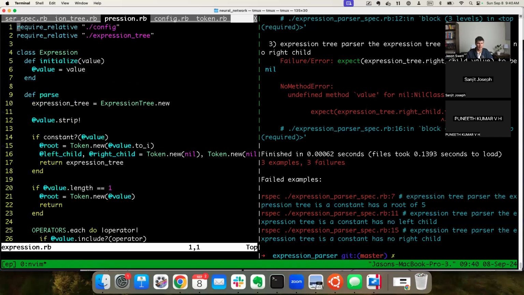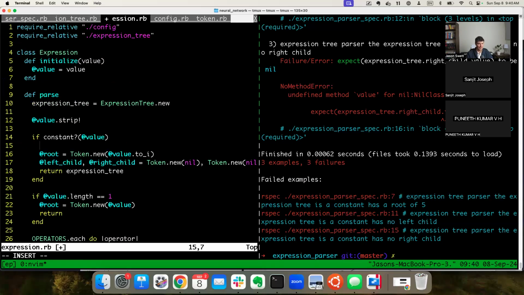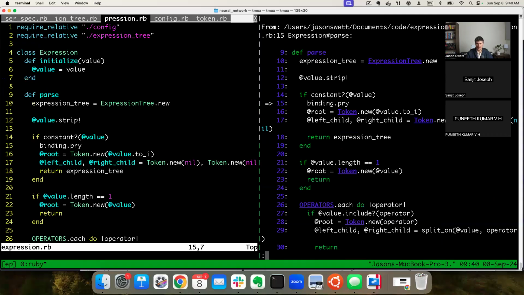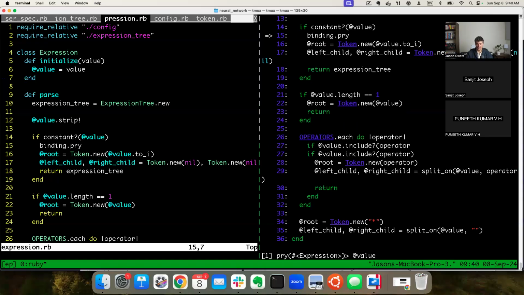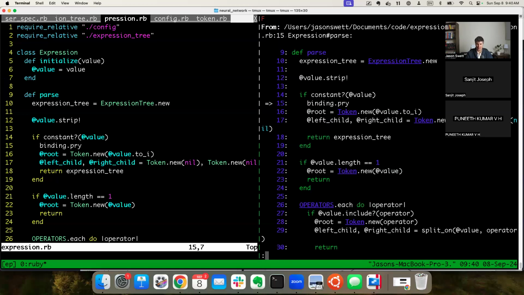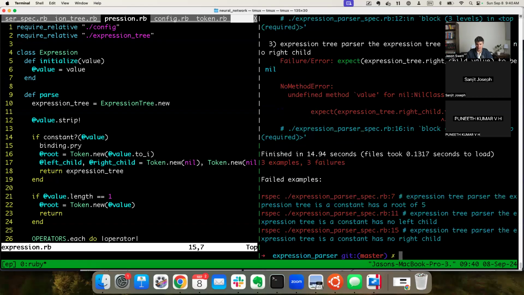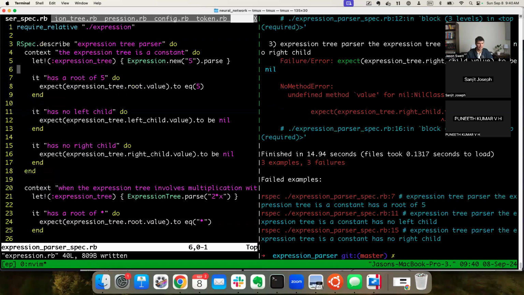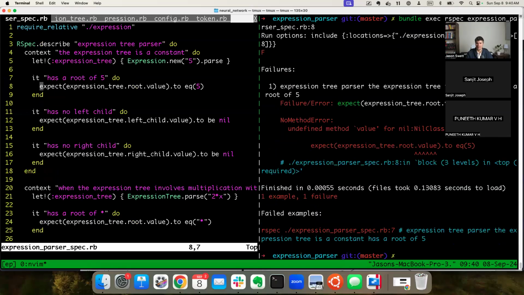Okay, still getting the same error. But here I can put binding.pry to see if it's getting to there. Okay, and it is. Okay, the value is 5. Okay, and actually let's see something. Okay, the root is nil.